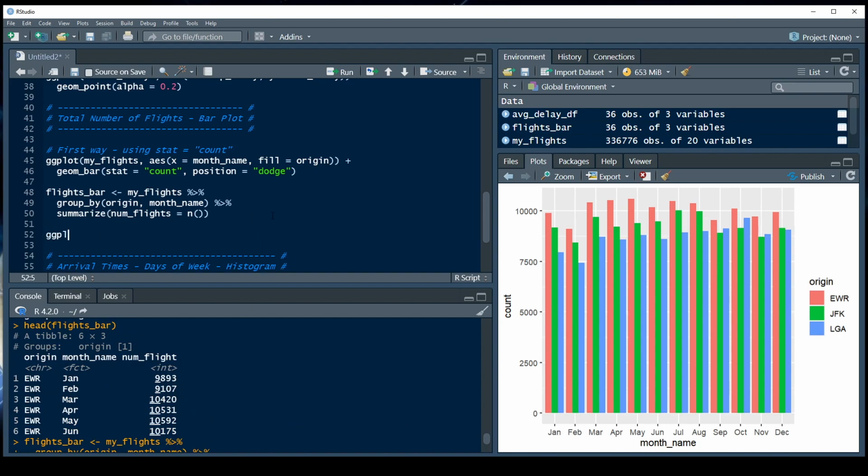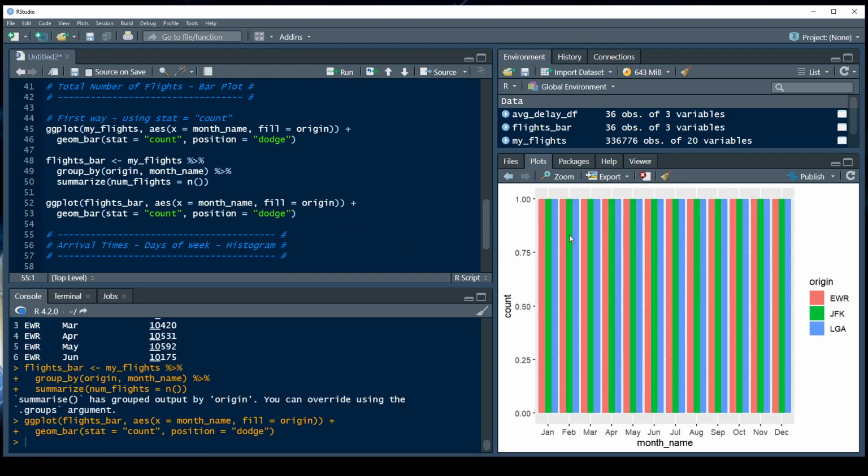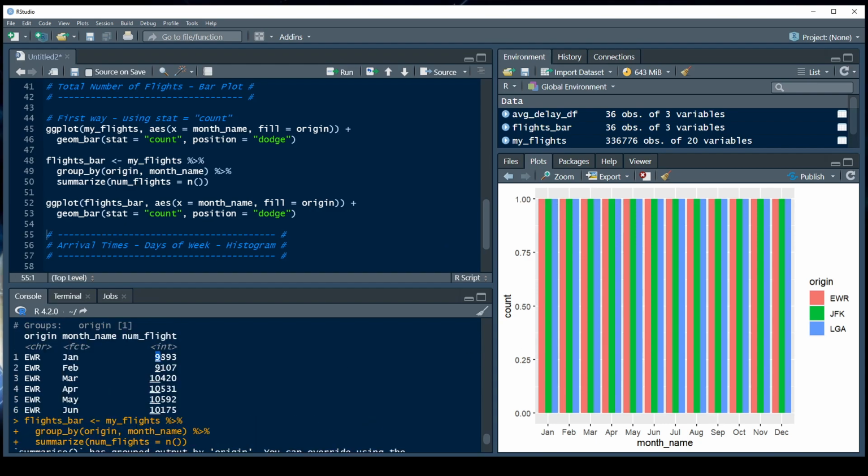So now we can plot this very similar data set, but we can see the difference. In this case, if we try to do the exact thing that we had before, origin, and then geom bar, stat count, position dodge, and try to plot this, we see that the count's always 1, which makes sense because we have one value, right? We have one value of the num flights, one value of the airport at this month for each of the airports in each of these months.